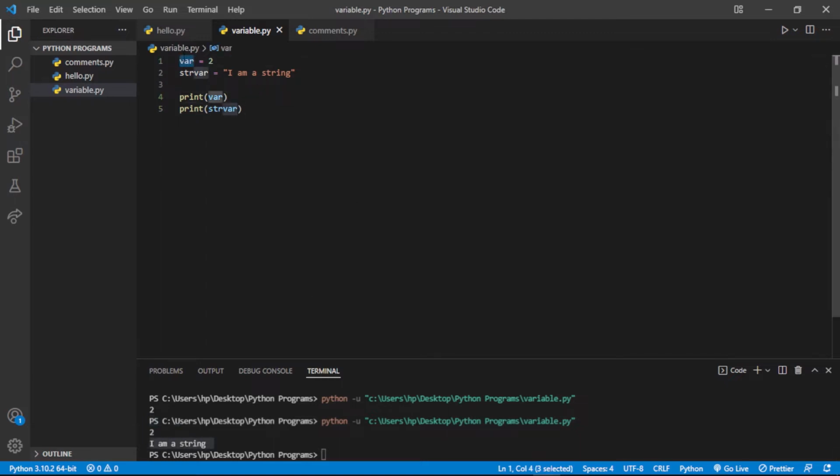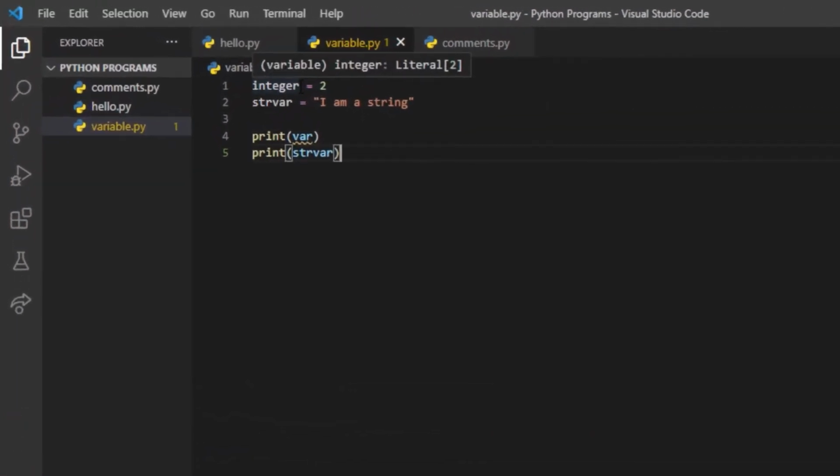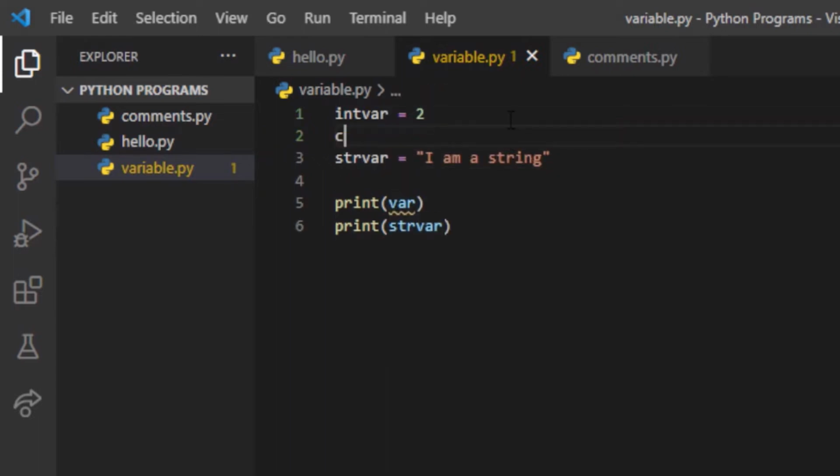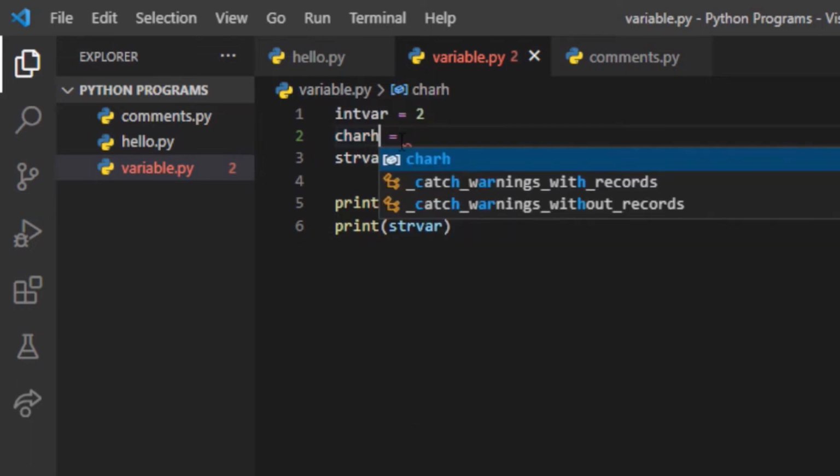So let me give it here integer variable. So now this is an integer variable. Let me write it intvar, and here stringvar. Let me also give one character variable, charvar. I'm not naming it by any convention. You can name anything. Like you can name here charvar, or just write char d, char h, anything else.